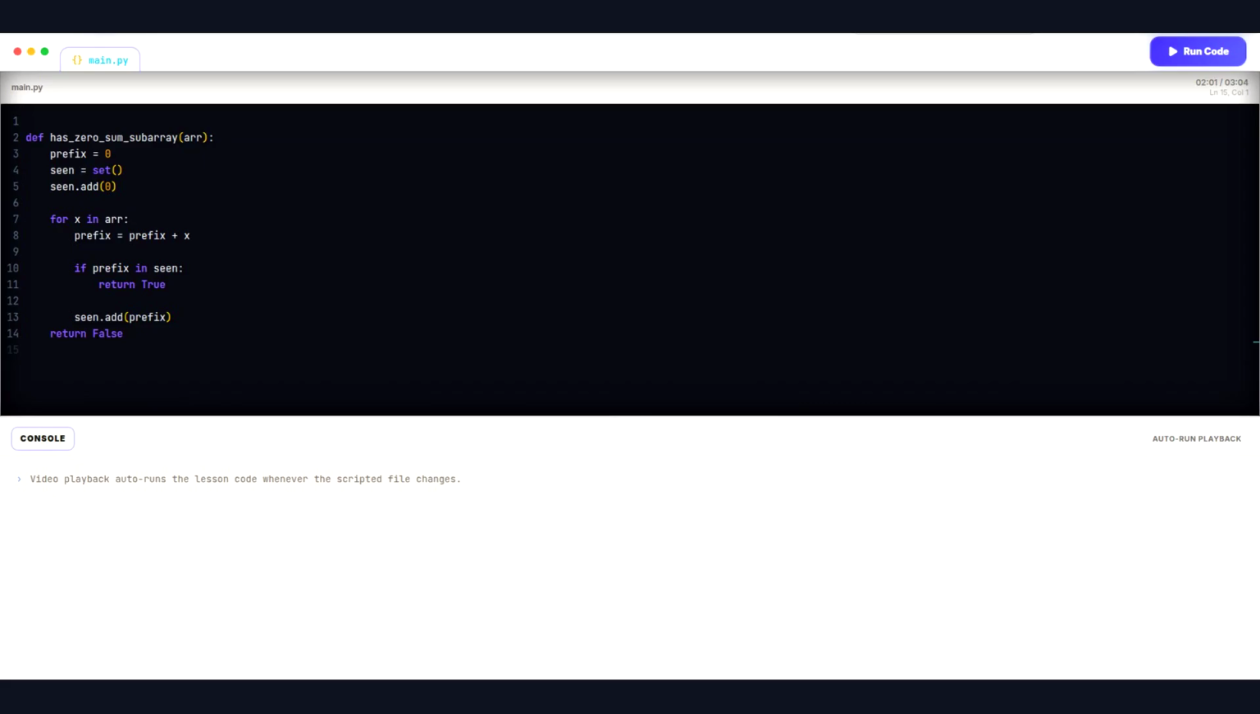Now, let's test it and hit run. There we go. The first array has 2, minus 3, and 1 that canceled to 0, so true, while the second never does, so false.